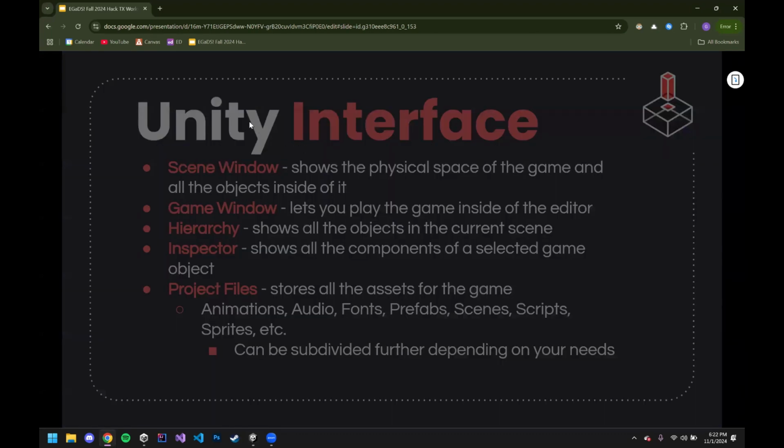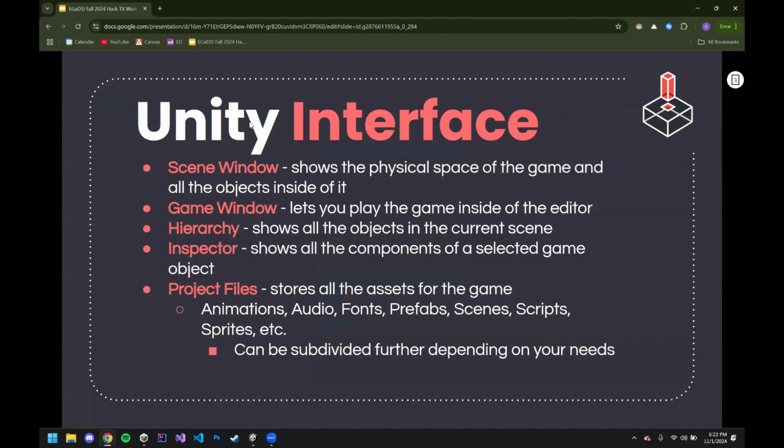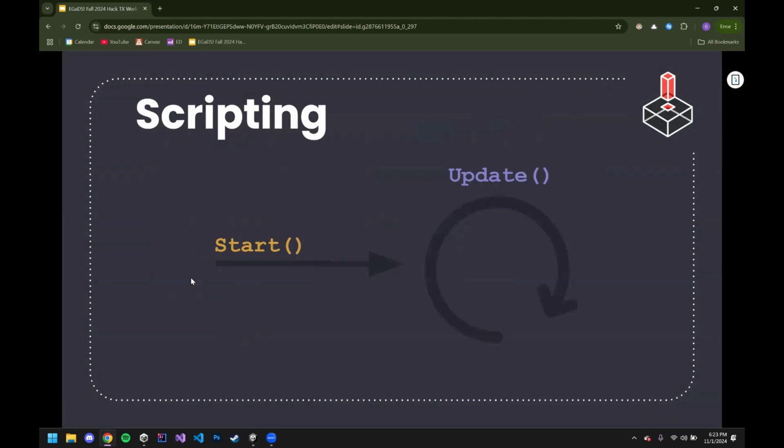Okay. So this is all we've been over right now. We've just divided up the space of the Unity interface, right? And one thing we haven't really gone through is project files. Project files are where all the stuff that does not live on a scene will go. So things like your animations, audio, fonts, all that will live in there. We'll get to what a prefab is later. But for now, we can start to talk about scripting.